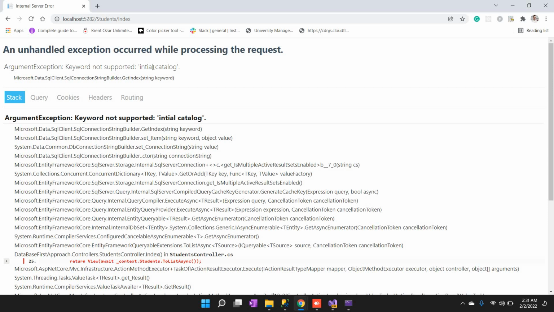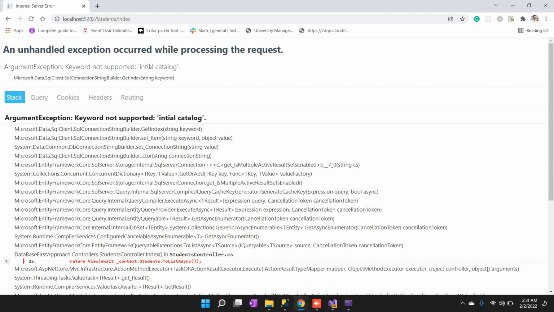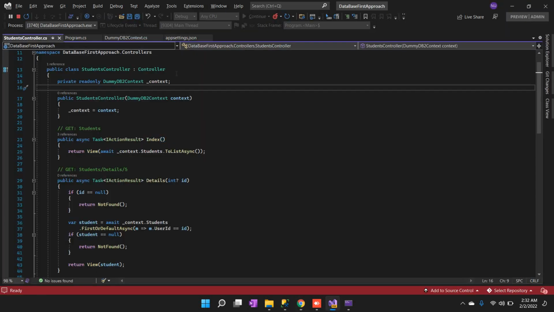Again we have got an error like keyword not supported, initial catalog. I think it's get index, set item, set connection string, initial catalog. Here I have used initial catalog. Yes, I think I'm using this in the connection string. Let me see the connection string.